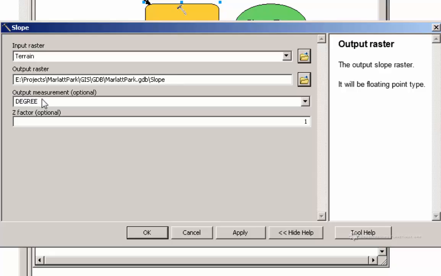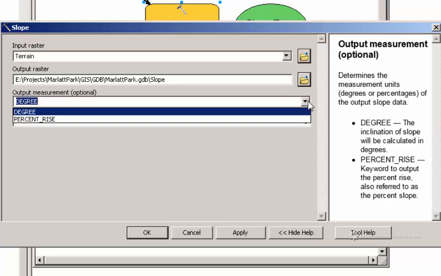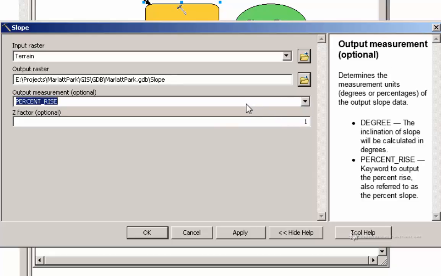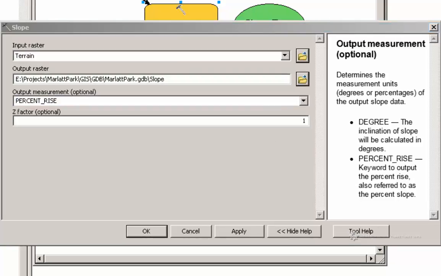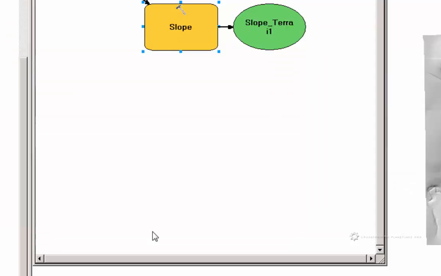Down here where it says output measurement, I want to make sure that this is set to %rise instead of degree, and then I don't need to make any changes to my Z factor. Once I'm done configuring the settings, from here I can go ahead and click OK.